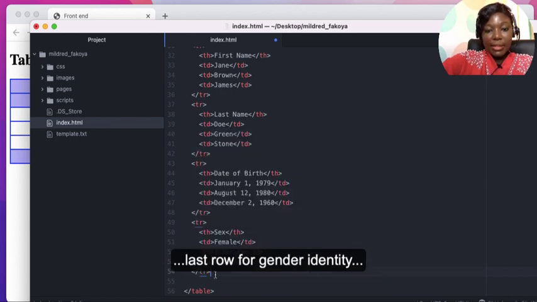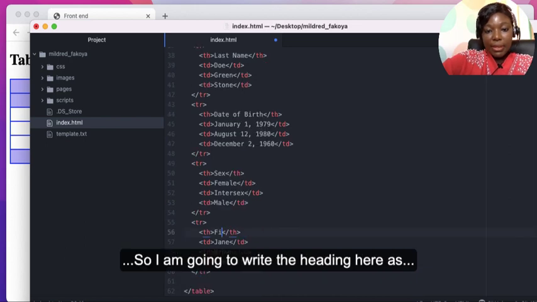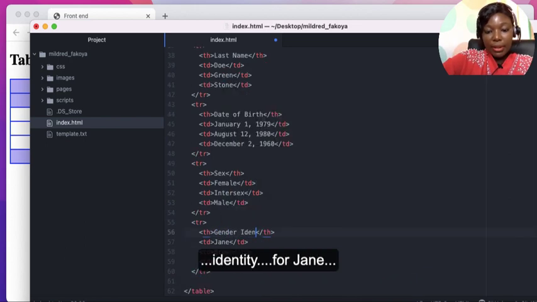We have a last row for gender identity, so I'm going to write the heading here as gender identity. For Jane, we said we do not know. For Brown is male, and for James is male.